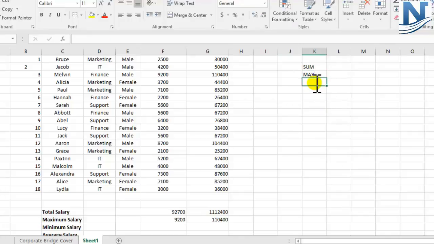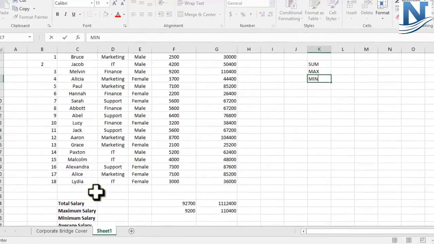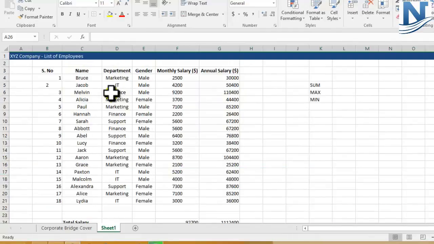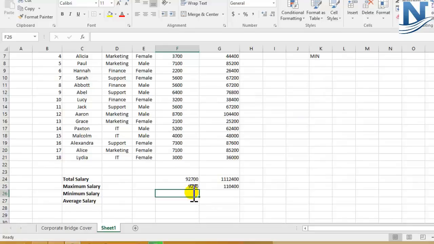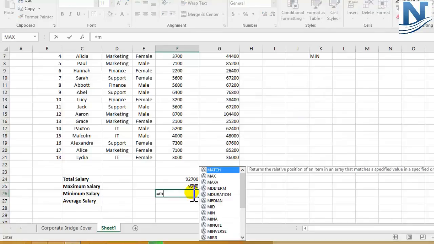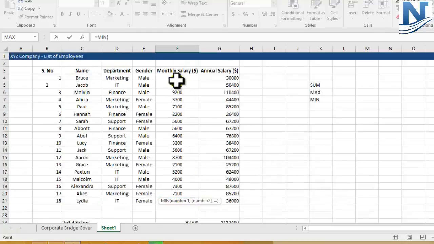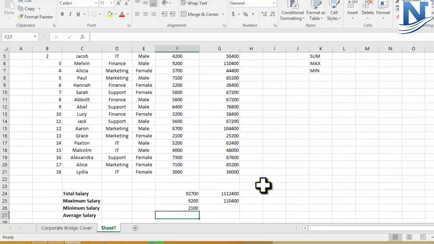Next we are going to see the min function. Now this function will be used to find out the minimum salary. Okay, so minimum salary, out of all the 18 employees, whose salary is the lowest. So let's just directly start typing the formula. We include the equal to sign and I'll type min. So the min function returns the smallest number in the set of values. So I'll double click on this. I'll select the range, press enter.